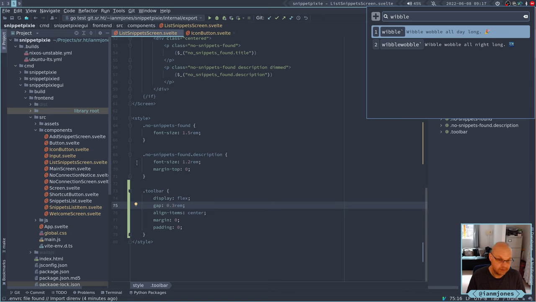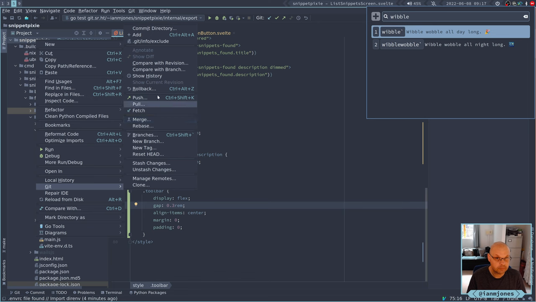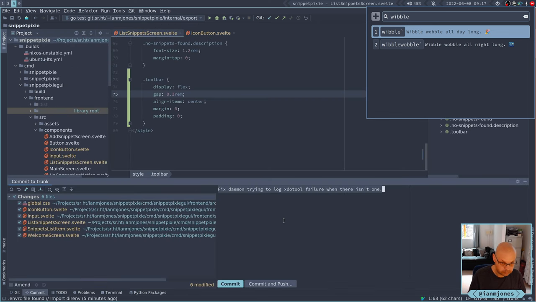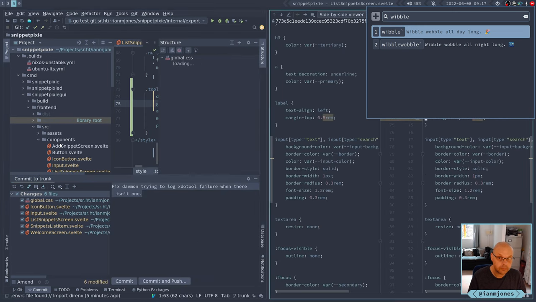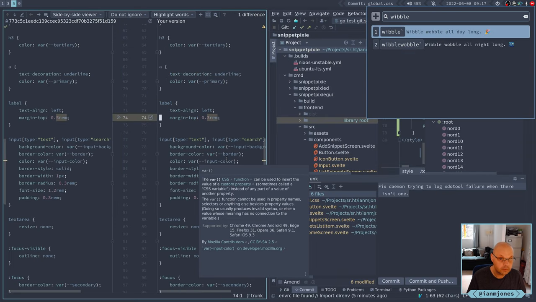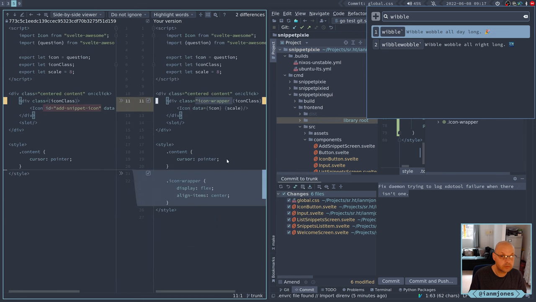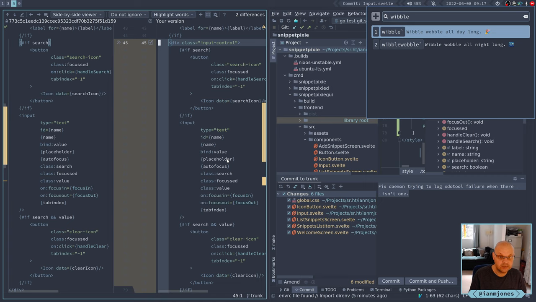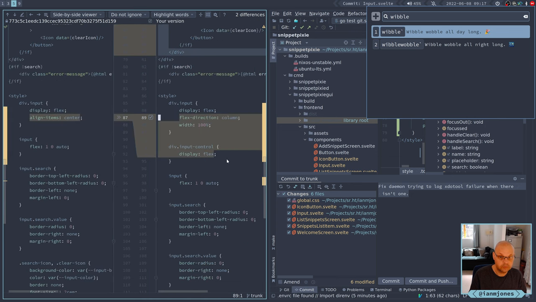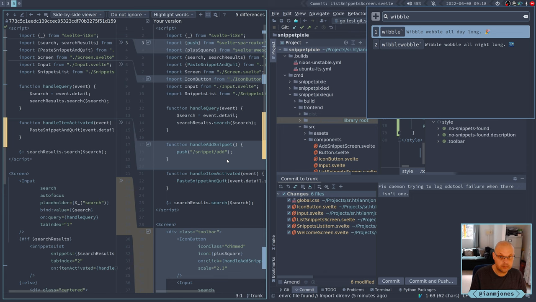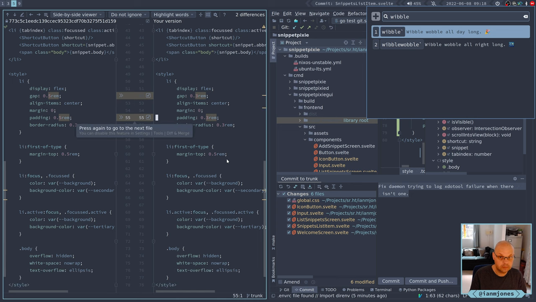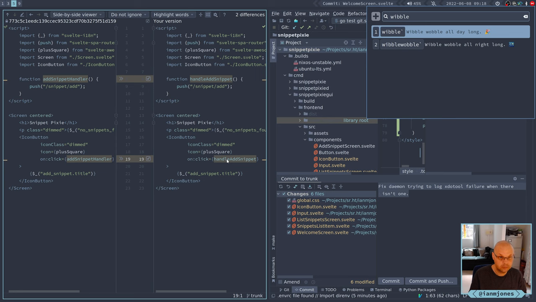First of all, let's commit to what we've got here. So we're done. What changed? We changed the icon button. We added in a fix of that. Yeah, it's just the add. I've basically tidied up a few bits and bobs as I've gone along. So that's fine. Okay.